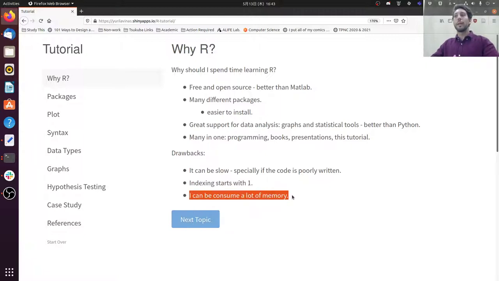The third problem is that it can consume a lot of memory, and this can be complicated, especially if you're dealing with data sets that are quite huge or implementing a neural network that has many different layers, which is going to consume a lot of memory. Also when processing and things like that. But anyhow, because R has the advantages, especially for the topics related to this class, I think it's worth your time learning a little bit of it.